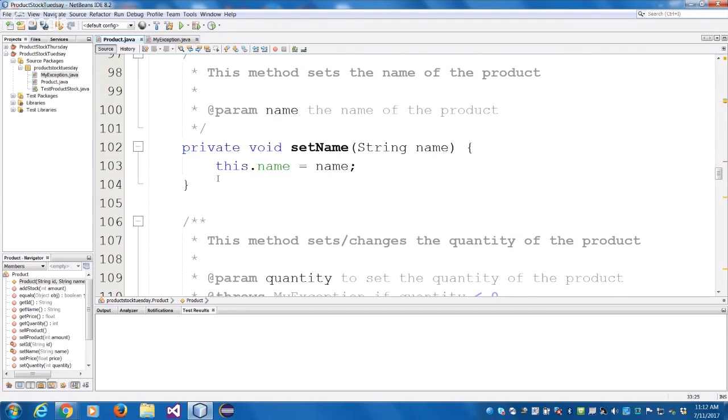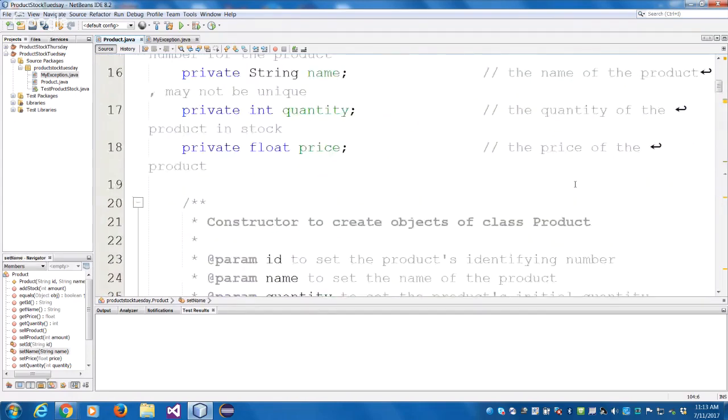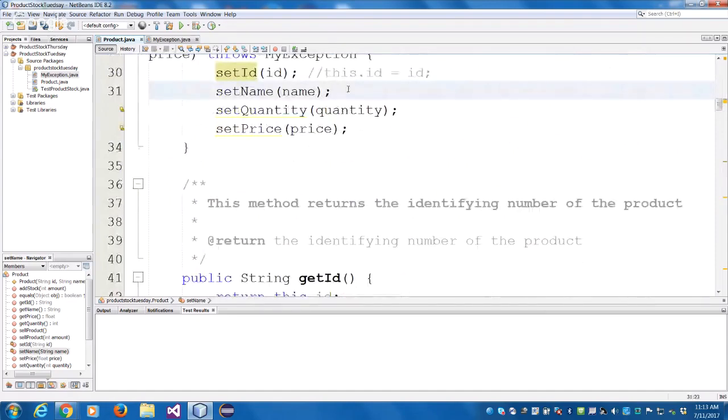This is just a convention of writing set methods. Just because we get in the habit, you could have done this straight right here in your constructor. So I would say this is more of a habit than a requirement. I could have done this right here. This dot name is assigned the value of name.